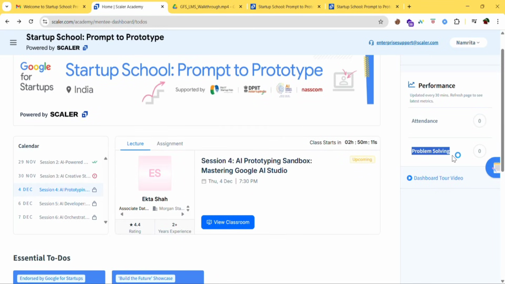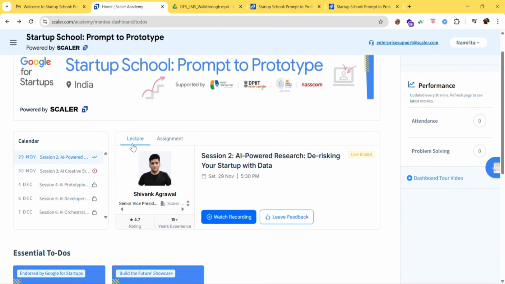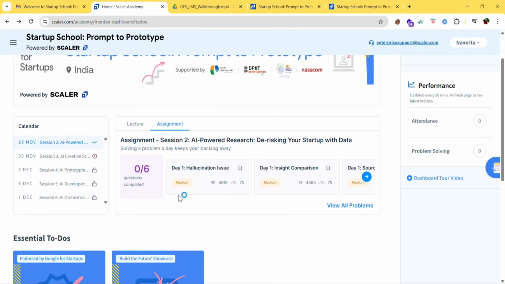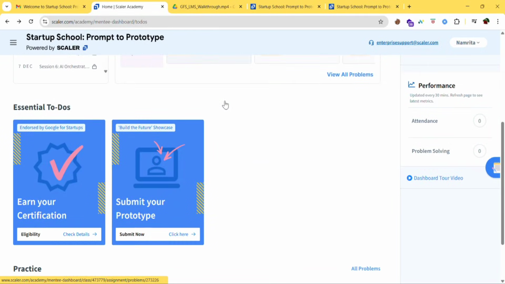So what is this problem solving? Problem solving is nothing but the assignments which you need to complete. So beside lecture you can see assignment. For today, December 4th, they haven't unlocked this. So in the previous one we can see lecture assignment. Click on assignment. Here are 6 questions to be completed. If you complete these 6 questions, then the problem solving status will be updated. And here essential to do.